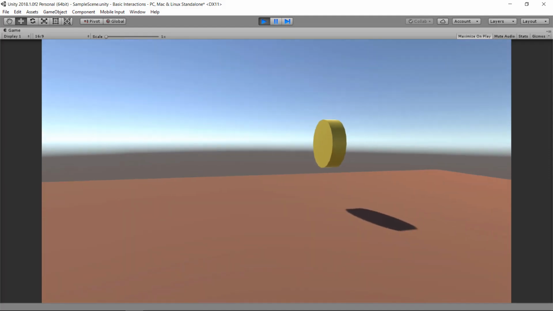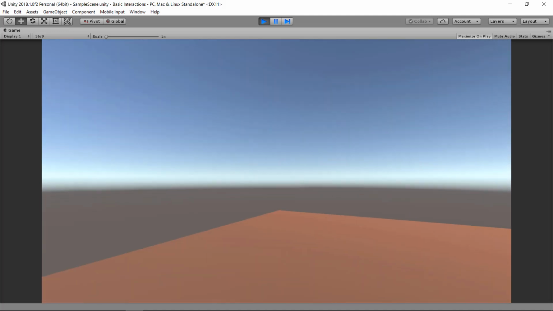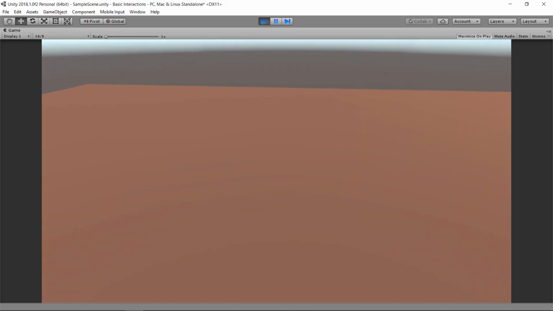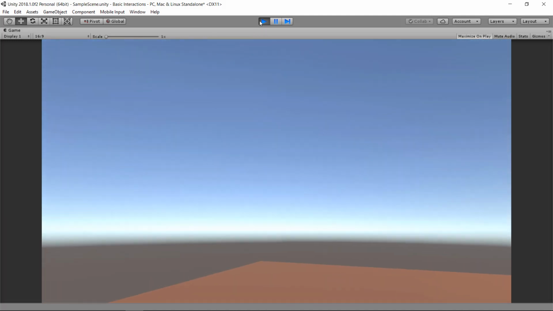So now I'm going to hit play. And I can just walk up to the coin, and I can see the coin has now disappeared. The coin is gone, and so that means my script worked.